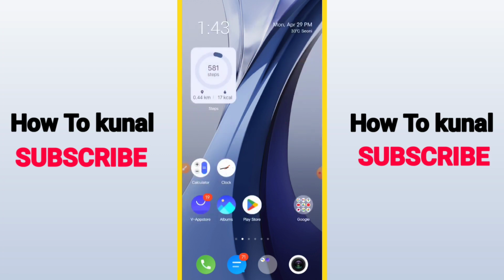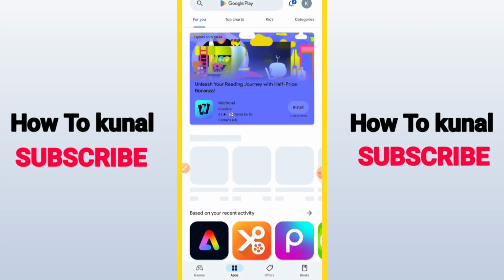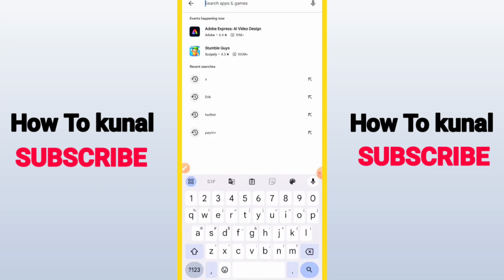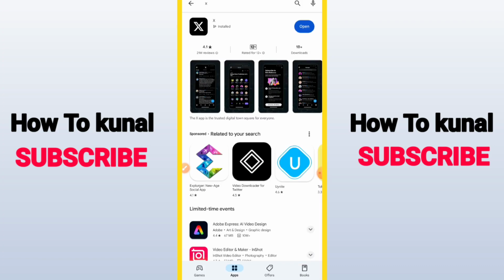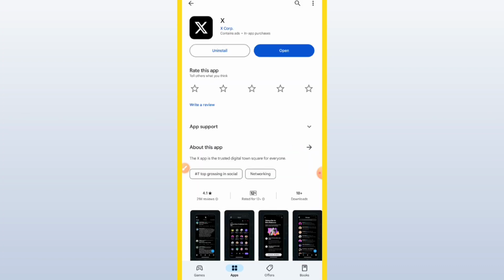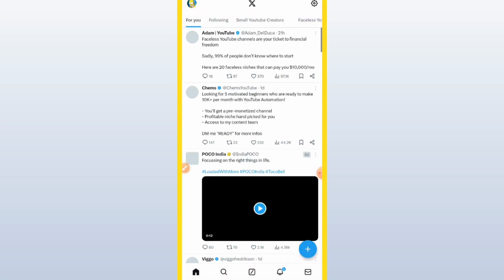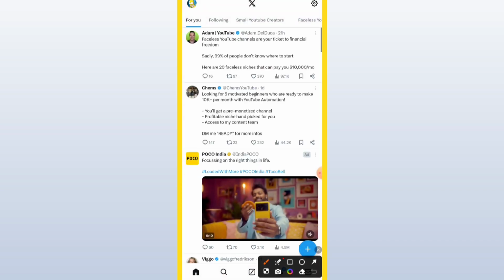First of all, you have to open your Play Store app or App Store, whatever you use. Now you have to search for Twitter and simply update your Twitter app if it is not updated. After that, you have to simply click and open your Twitter app. Now you will have an interface like this.